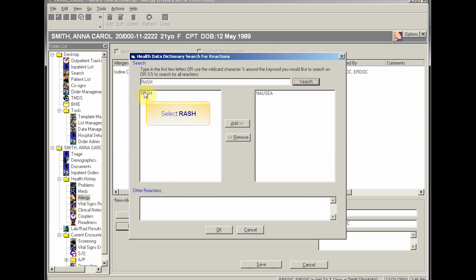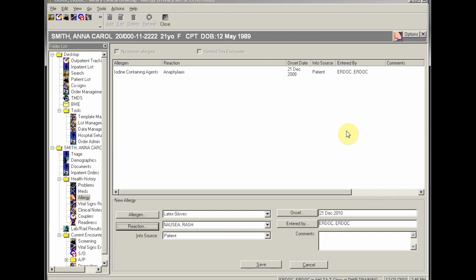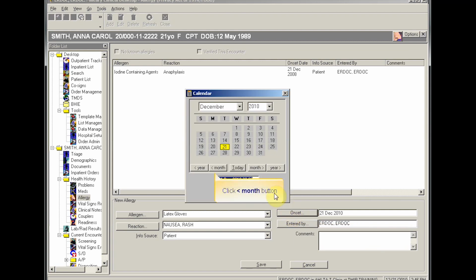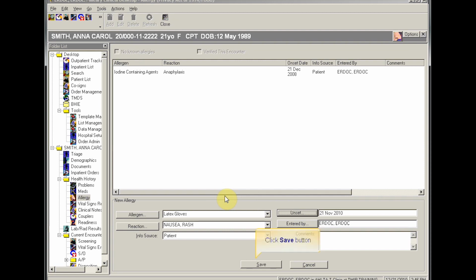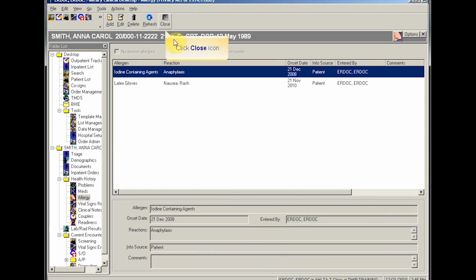Select rash and click Add. Click OK. Patient defaults in the Info Source field. Accept the default and click Onset button. Indicate the onset date, 1 month ago. Click OK. Click Save. Click Close on the action bar to close the Allergy module.